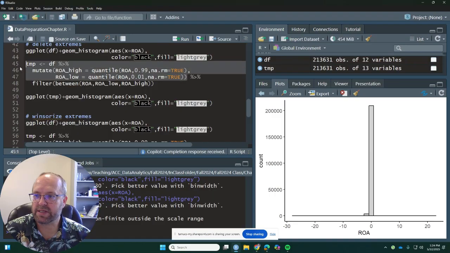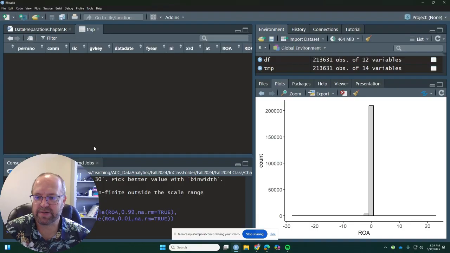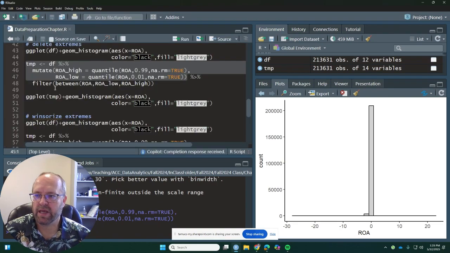Let's first look at these. So if I open this, I can see at the end, this is the 99th percentile. This is the first percentile. So it's the almost largest values, almost the smallest values. And then I can only keep those that are between those values. So this is filter, meaning keep whatever the conditions are between, take ROA between the low and the high values. So I can run this.